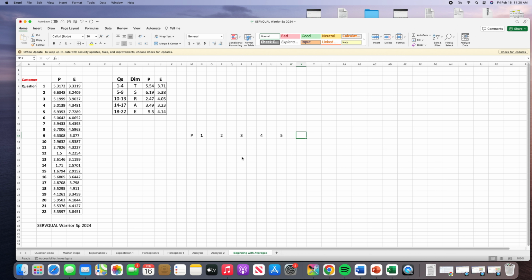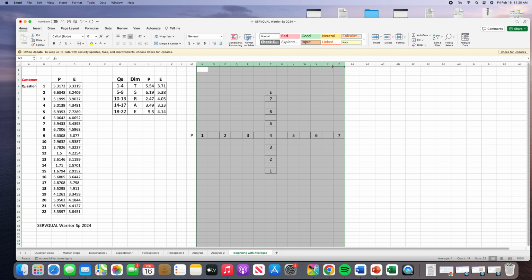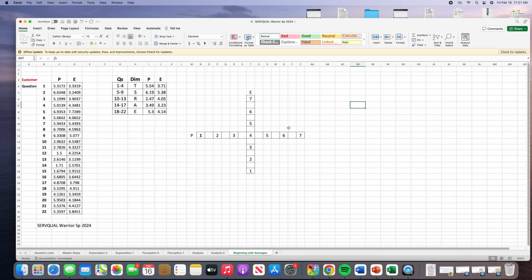This would be 5, this would be 6, that would be 7. Notice we got some fatter columns out here. We'll fix those. 5, 6, 7. Expectation axis. 3, 2, 1. Nice and pretty. Nice and pretty. Okay. Looks pretty good.